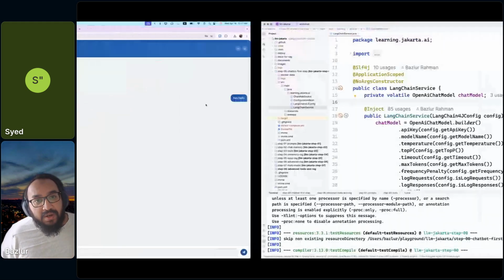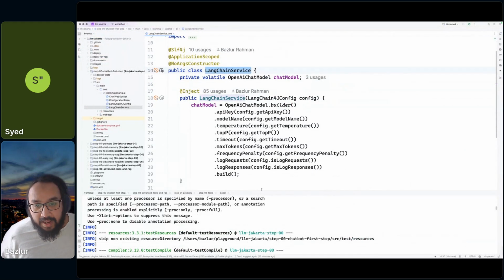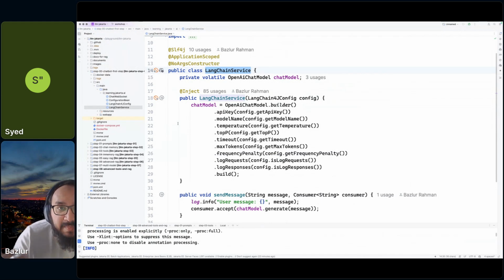To achieve that, what we did over here is we wrote a class called LangChain services. Like Shaf said in his presentation, we are using LangChain for J. LangChain for J is essentially an abstraction, a framework. You could say library. There is a distinction between framework and library, but I'm not going into that. Essentially, it abstracts all the things that we need to do to achieve the communication between an LLM and our applications.